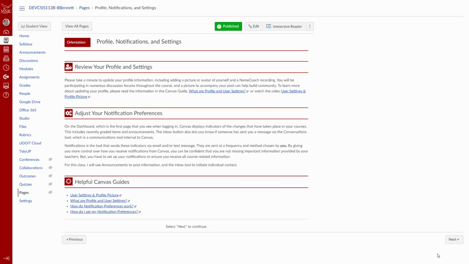The next page here is just more information about how to set up profiles in the Canvas system and also your notification preferences. So when I make announcements in this course, they will show up at the top of the home page, but if you'd like to also have them sent to you as emails, you'll need to set up your notification preferences for that.